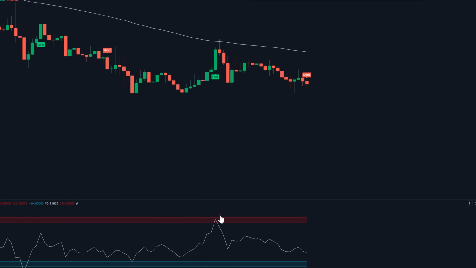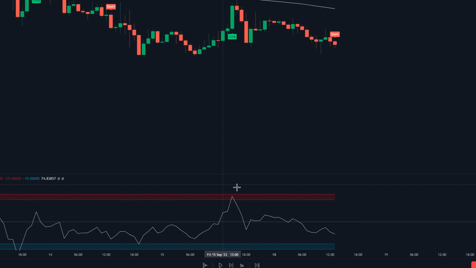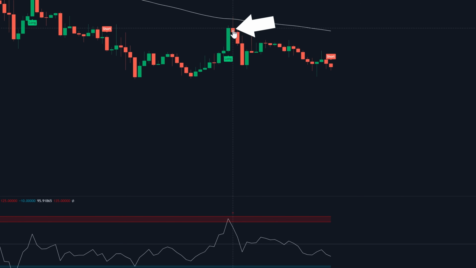Now, to make sure that all of this is happening within a bearish trend, you basically confirm that the candle that aligns with this circle opens and closes below this white moving average. So like here, this is the circle, and then this is the candle that corresponds to this circle. And as you can see, the same candle opened and closed below the EMA.